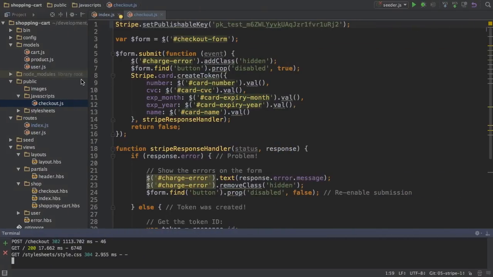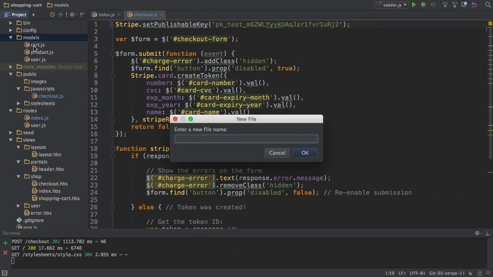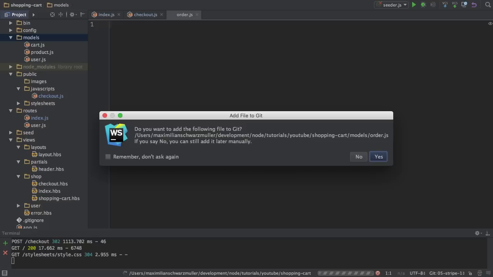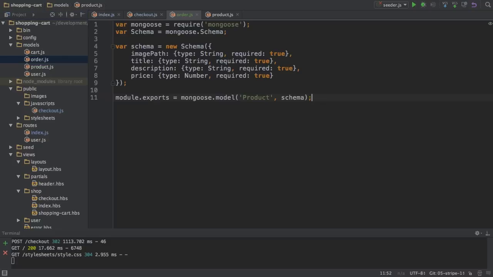For that, I'll go to my code. And in the models folder, I'm going to create a new model. I'll name it order. So in the order.js file here, that will be a Mongoose model. So I'll copy the product model here, for example, rename it to order instead of product. And of course, also change the schema.